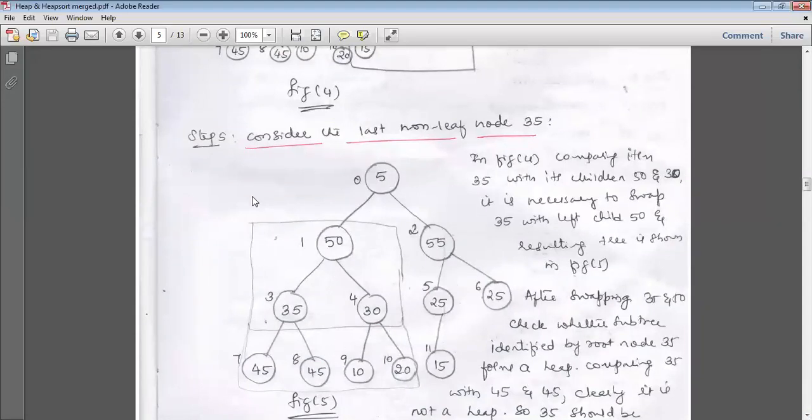This has become a heap, but we have to completely check with this one. So after swapping 35 and 50, again check whether it is forming a heap or not. No, it is not forming a heap, because again if you check here, 45 and 45, here it is 35. This is less than our child node values. So what we need to do is exchange with the child node value.